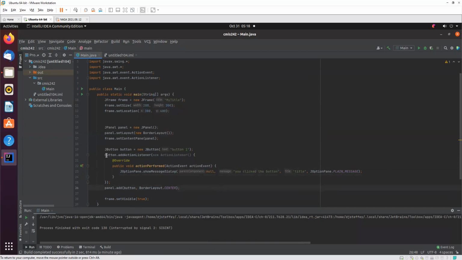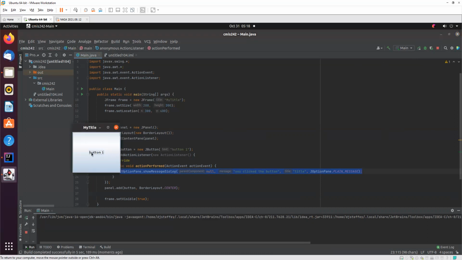So what will happen is when I click this button, it'll run this function right here. It'll run this actionPerformed, whatever I do in here. And what I'm doing is just showing a pop-up message dialog. Let's run that. We will click the button and we'll see that pop-up. There's the button, I click it, and there's the pop-up. You click the button, exactly what I put right here.